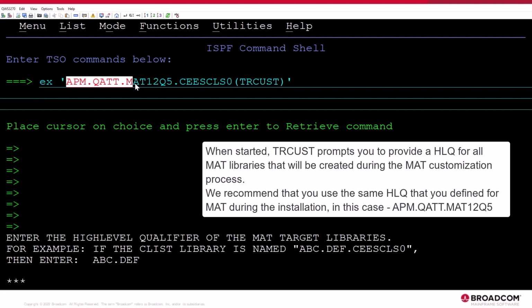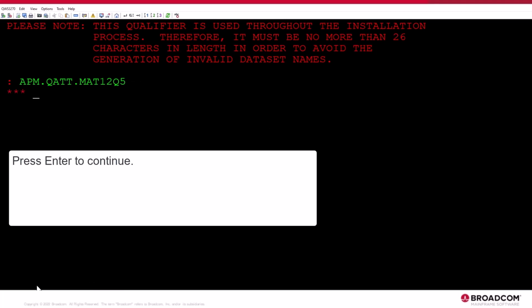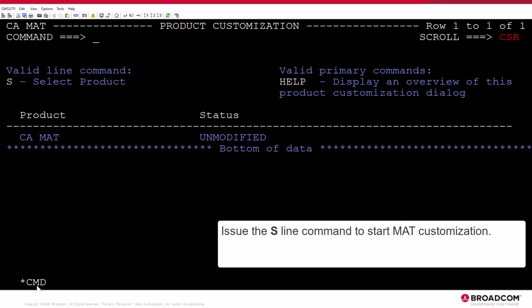When started, trcust prompts you to provide a high-level qualifier for all MAT libraries that will be created during the MAT customization process. We recommend that you use the same high-level qualifier that you defined for MAT during the installation, in this case, apm.qett.mat12q5. Press Enter to continue. Issue the S-line command to start MAT customization.